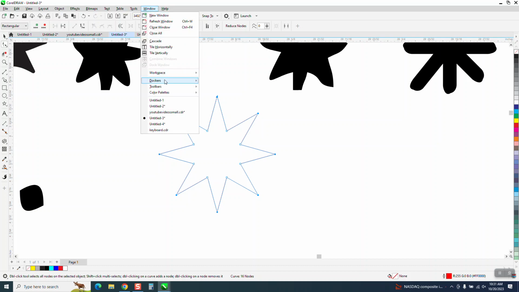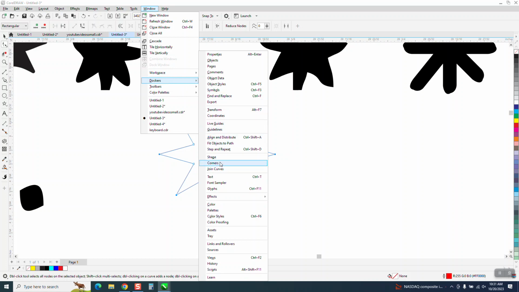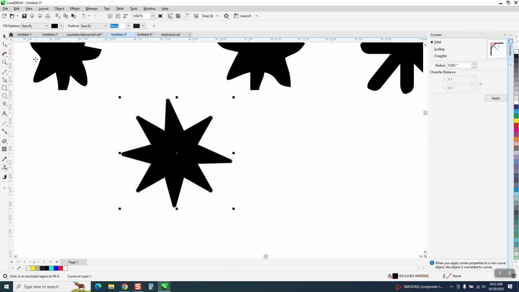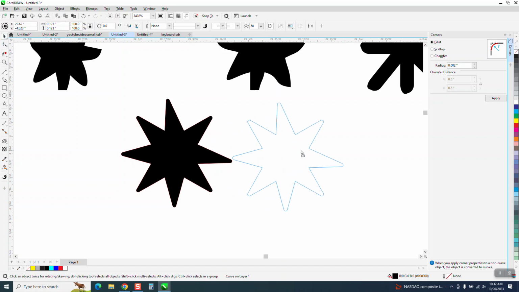I'm going to go to Windows, Dockers, and Corners, and I'm going to round off those corners and make a total. Then, still on this one, you could make them not perfect if you wanted to change them up. And then take the Smart Fill tool and you've got a pretty good looking snowflake.